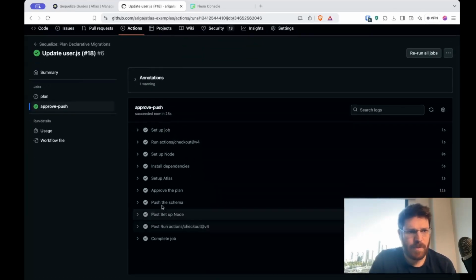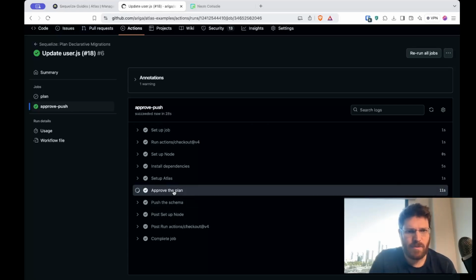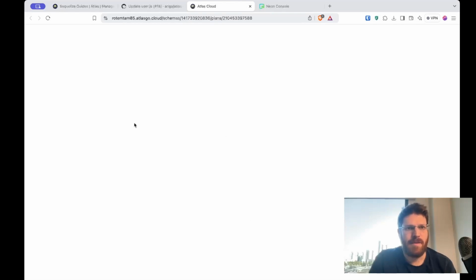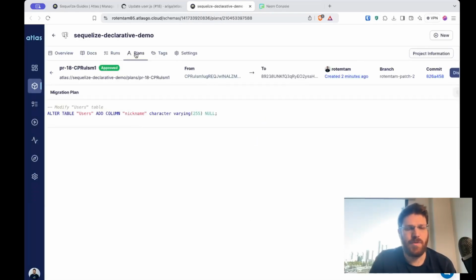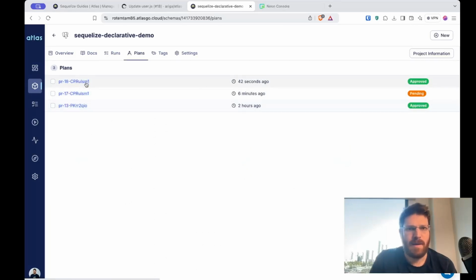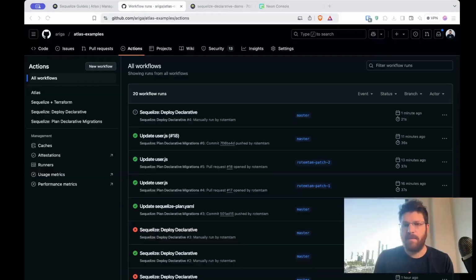And what we can see is that the result of this is that the approved plan is pushed to the Atlas Cloud Schema Registry. This is a web application that you can use with Atlas, and it will show you the different versions of the database and the different plans. For example, here is our plan from 42 seconds ago. So after we finish planning our change, now we want to get the change that was described in code. How do we get it into the target database?